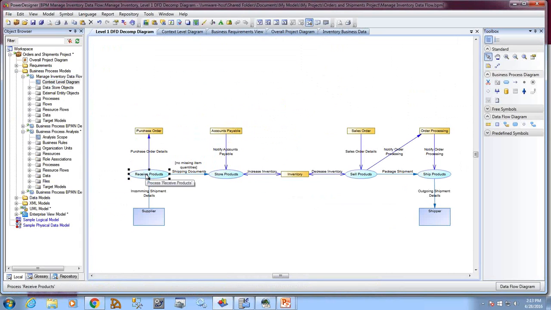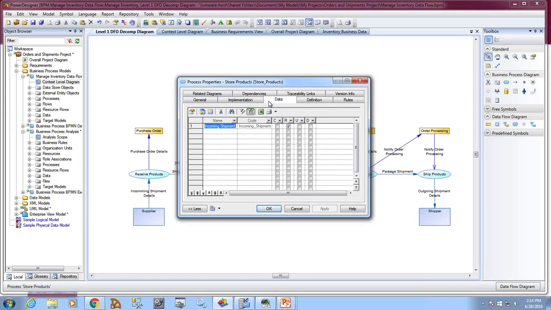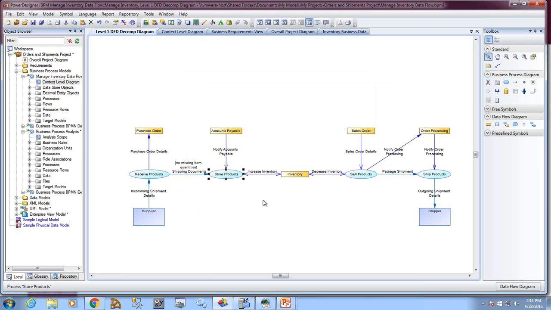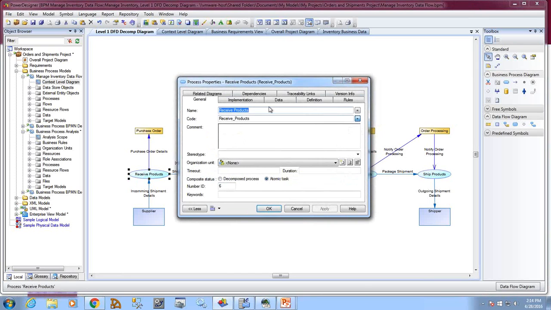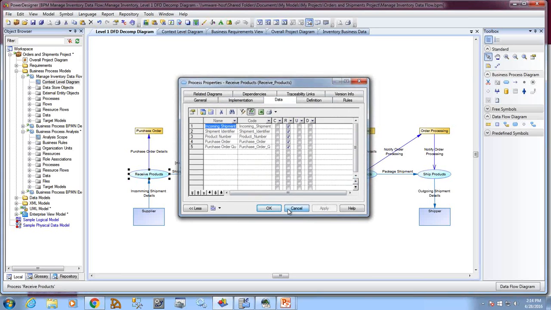So now we can take a look at the process by which we receive products into inventory, how products are stored in inventory, what happens when we sell those products, what happens when we ship those products. Lots of information needs to flow along these lines when we actually go through this. So if I go into store products, then I can actually click on this data tab, and you can see I've got a CRUD here. There's something about incoming shipments that's important to this particular process. Receiving products, that also might have some data, and there's the same CRUD information there.